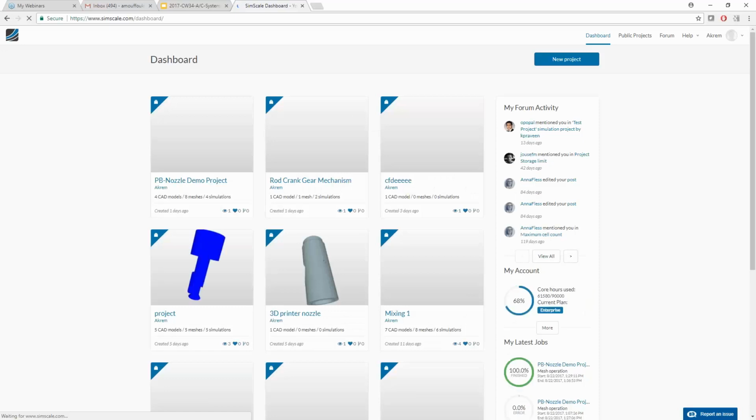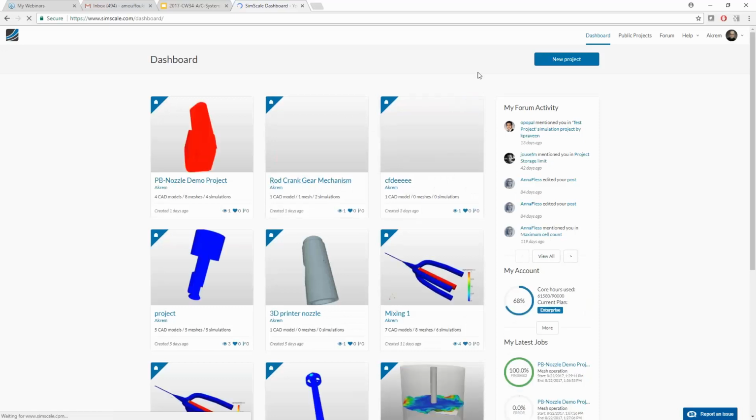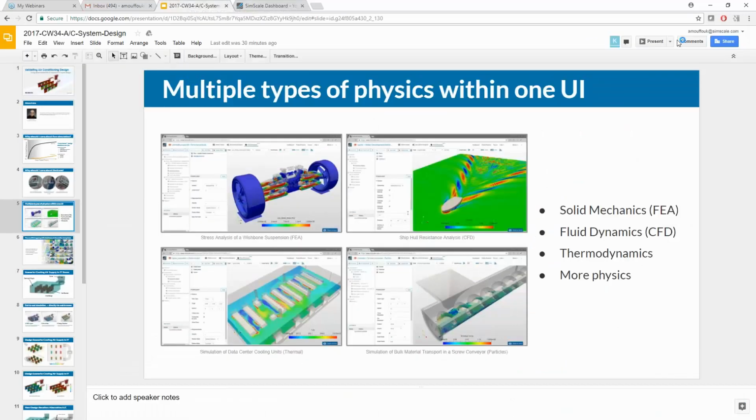As you can see, just a simple process. You can create an account and start your design process, understanding and predicting the behavior of your product and system even before building any physical prototype. So let's jump back to the presentation.